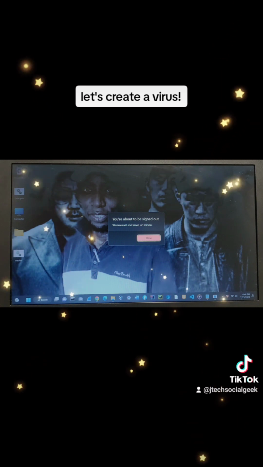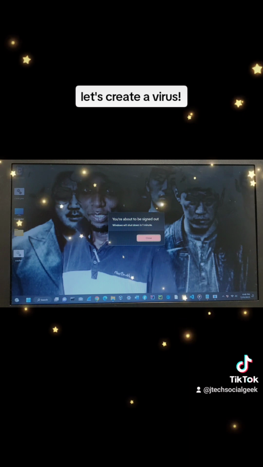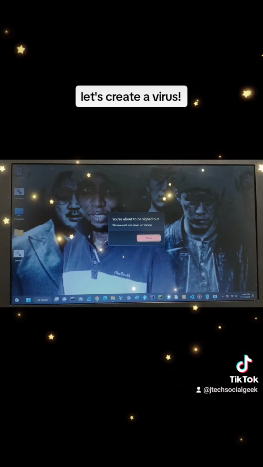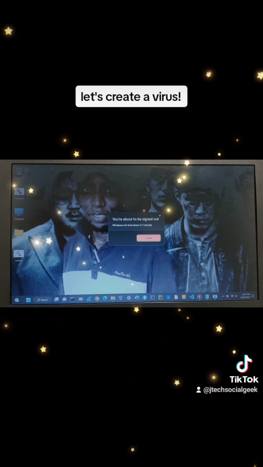And we are going to make more sophisticated ones. This is just a basic example of what we call malicious software. We have more to learn in the days to come.